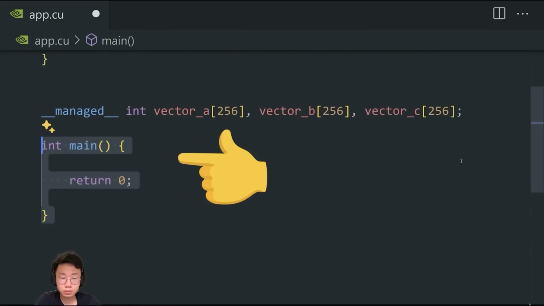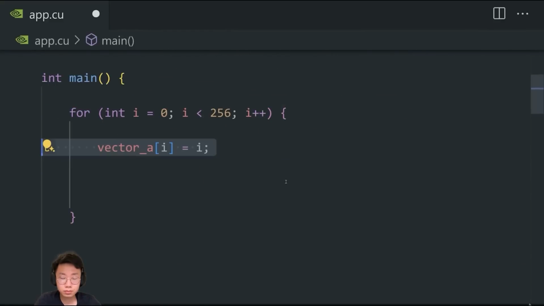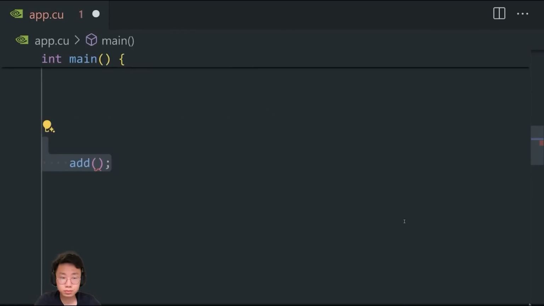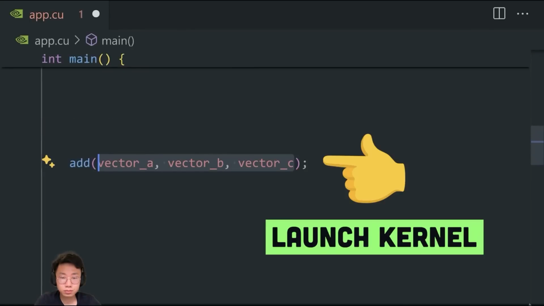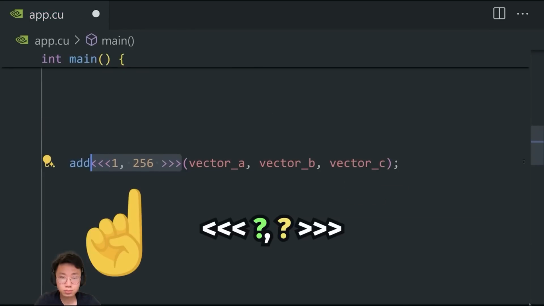And now we can write a main function for the CPU that runs the CUDA kernel. We use a for loop to initialize our arrays with data. Then from there, we pass this data to the add function to run it on the GPU. But you might be wondering what these weird triple brackets are.